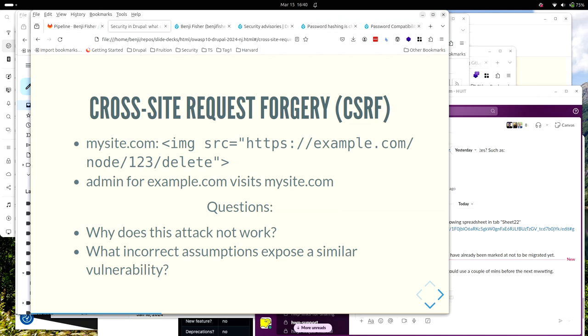And that is one thing in Drupal that prevents this from working: just visiting the page isn't enough. When I visit that page as an admin, I'll get a confirmation form. I have to submit that, which is a POST request, not just a GET request. Second question, what incorrect assumptions expose similar vulnerabilities?